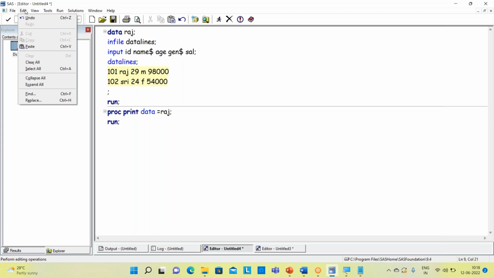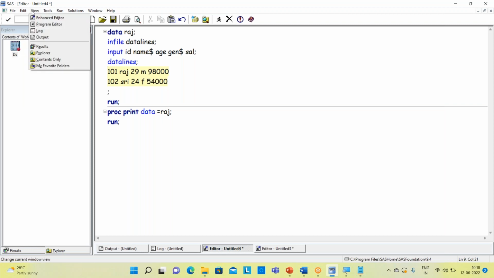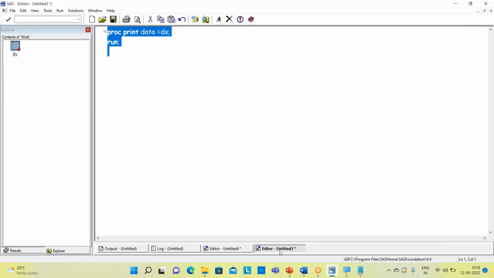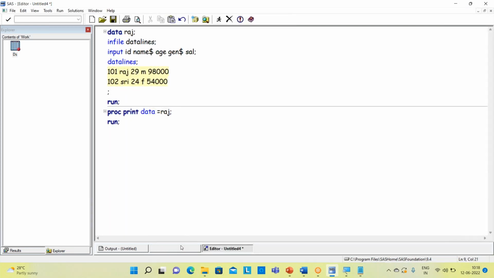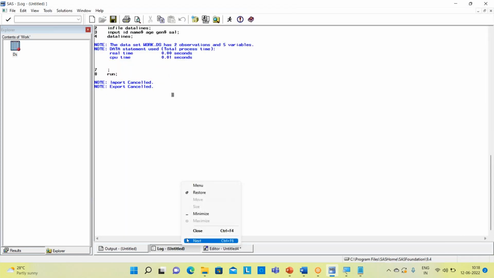Edit menu is clear to everyone, yes or no? Yes, sir. Right, view menu. View menu is used to bring back the windows whichever is closed. Suppose, unfortunately, I close my editor window. If you close the editor window, it will ask yes or no. Suppose I don't want it, I click no. But if you try to close your log window, it will not ask anything.